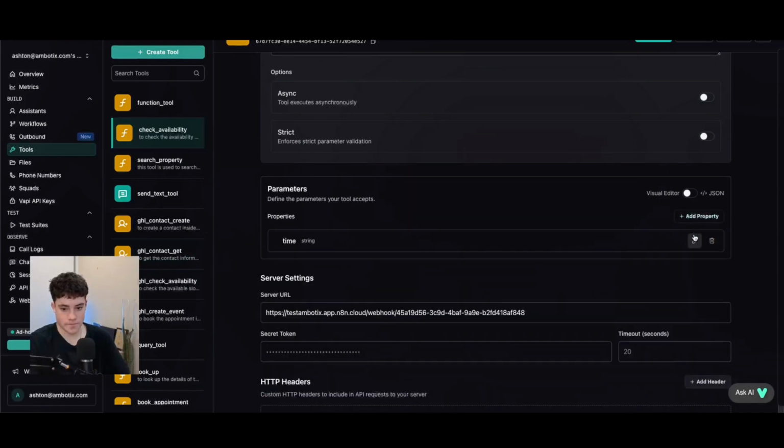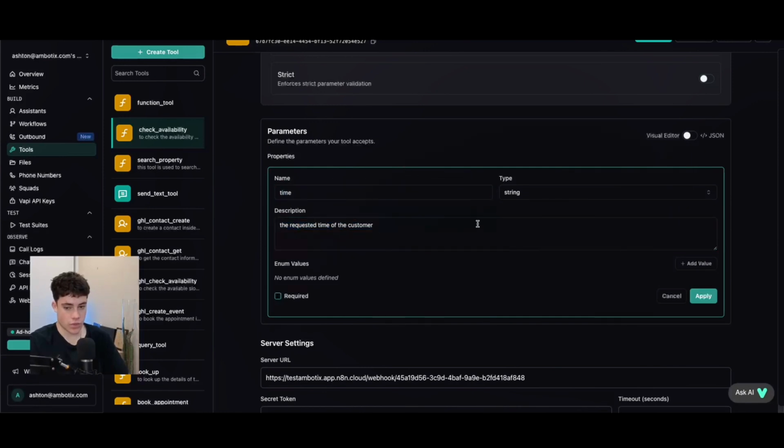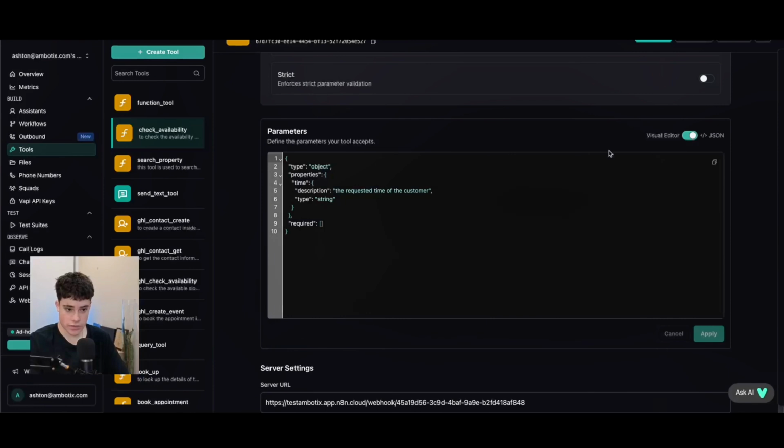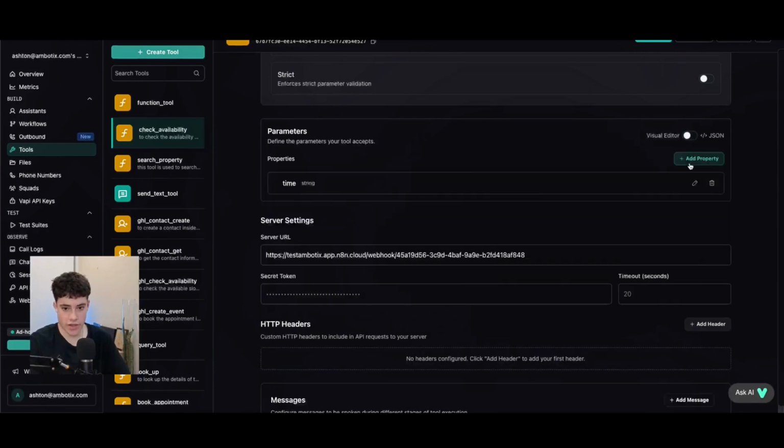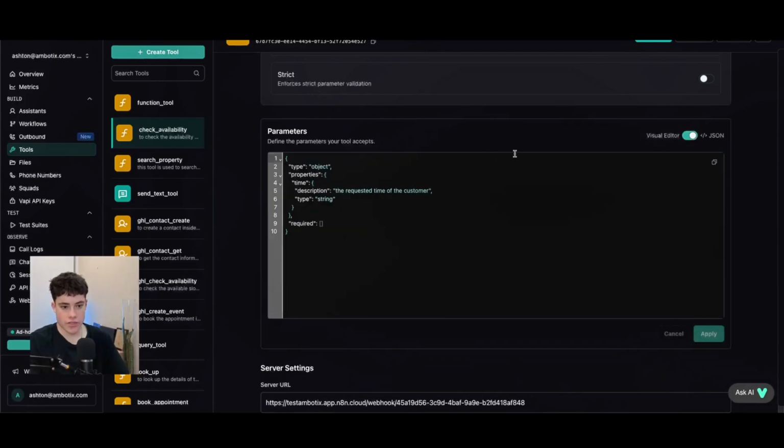Like before, we can see here, this is what it looks like. So the requested time of the customer and then the parameters. How it's sending this information is actually by JSON. Vapi has this really nice visual editor where we can just add in different properties. We don't necessarily have to put in a custom JSON, but we can see right here that the JSON looks exactly like this.